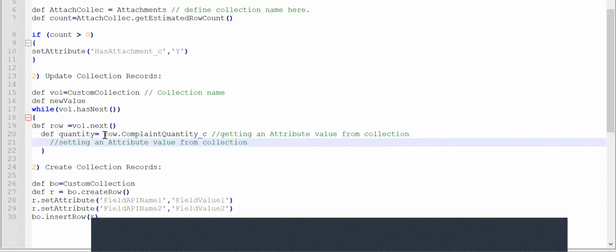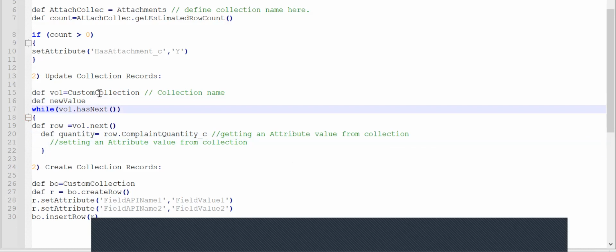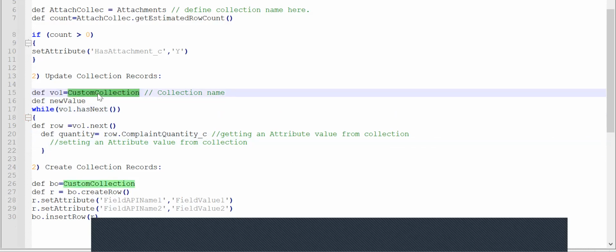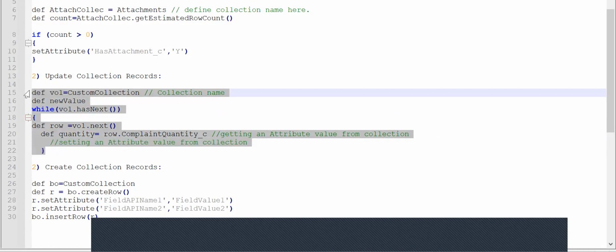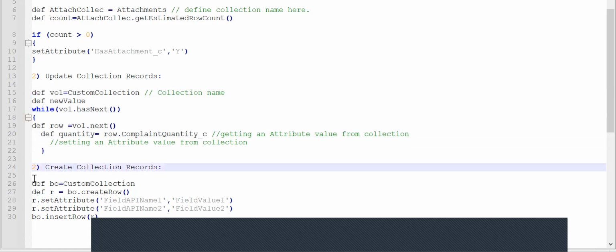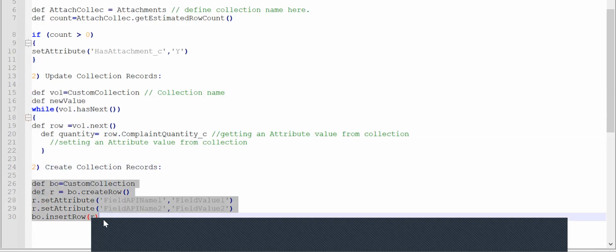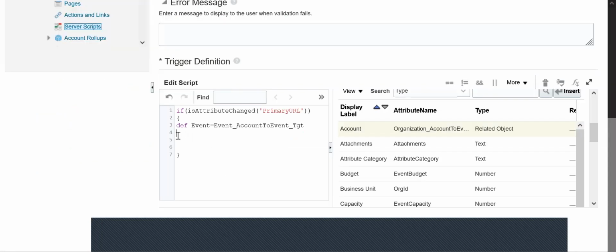Like for setting attribute, we just need to use the same way, but suppose if this is the same collection, better to use in our application, in our scenario. Okay. First we'll use this create scenario, and then we'll go with collection updating.